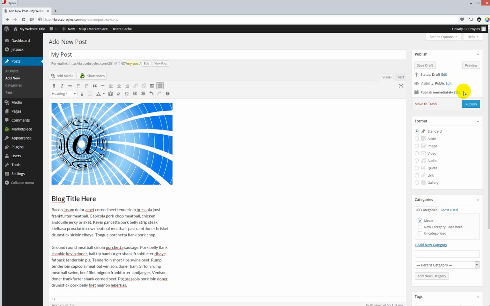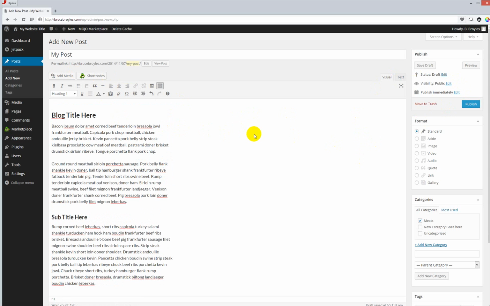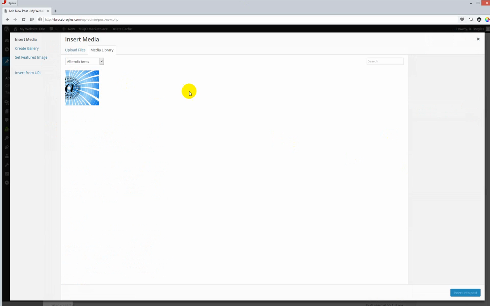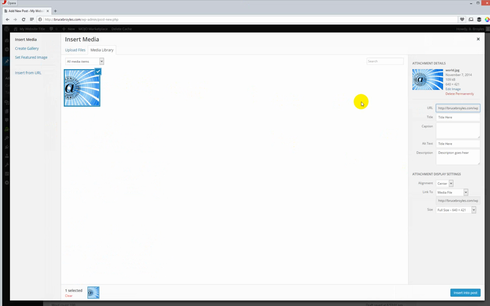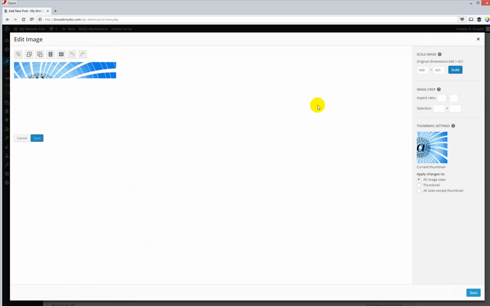Now, one last thing, we can also go back in here. I'm going to delete that. There's another thing we can do. We want to put the cursor where you might want to insert the image, and then we're going to come back down here and add media, and we're going to insert the picture there, but we don't want it to be this large. We want to edit it and resize it.